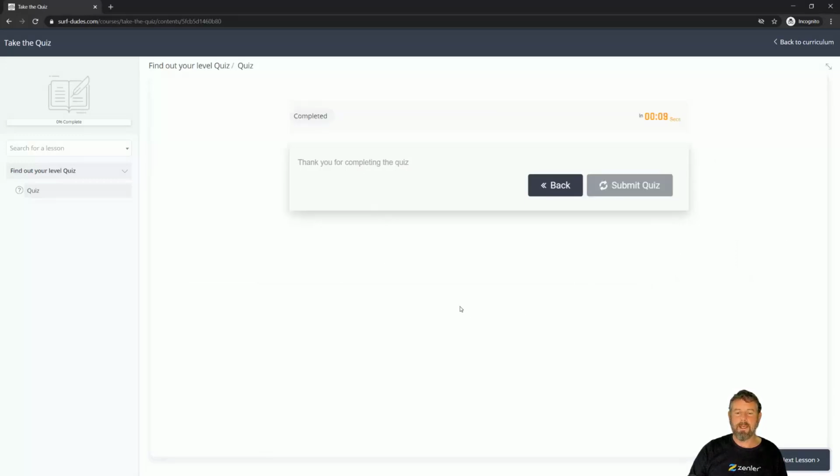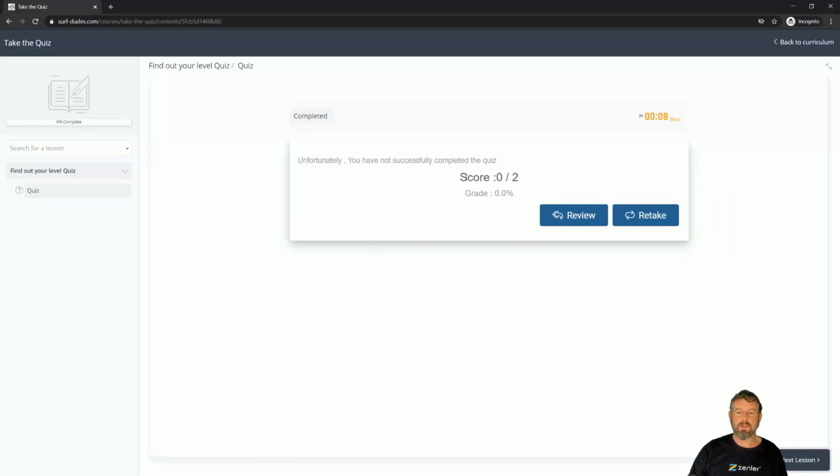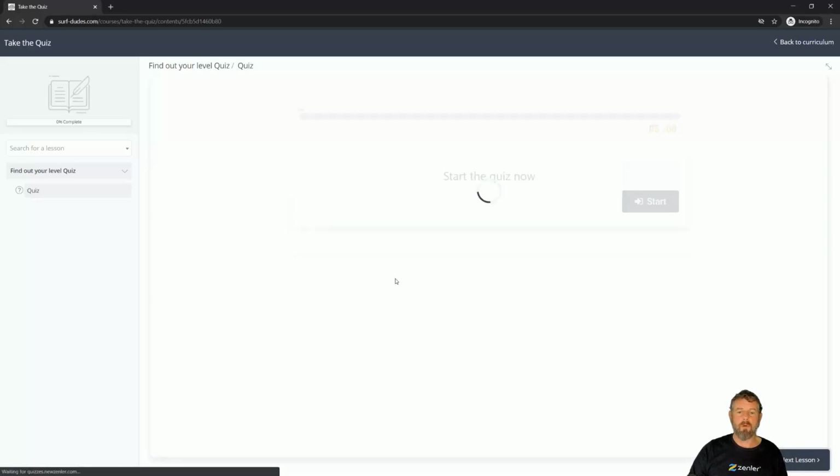I'm going to submit it, and then it's going to give me my score, which is 0. So obviously that's not good. So I can retake this. You can review what you've got right or wrong. So I'm going to click the retake, and we'll get it half right this time.